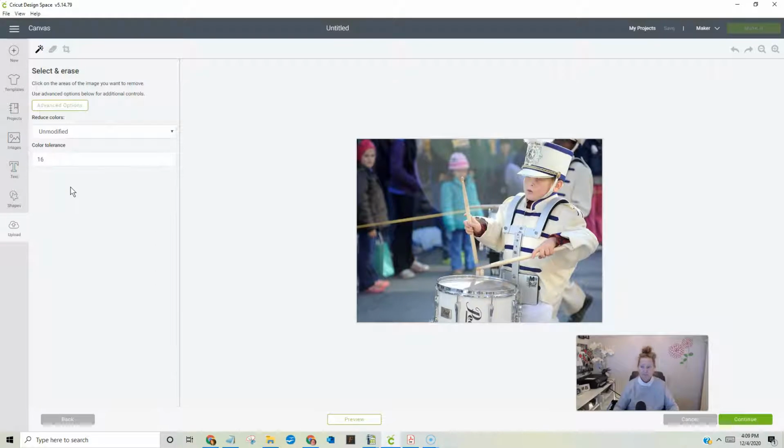So first of all, let's talk about how to reduce colors and what that's about. Right now it's unmodified, so I guess it's just whatever colors are in the picture, which we know there are a ton of colors in this picture. But if we set it on something else, like 16 colors or 2 colors, it makes a big difference. By setting it on 2 colors, it's simplifying the image. I don't know how many colors are in here now.